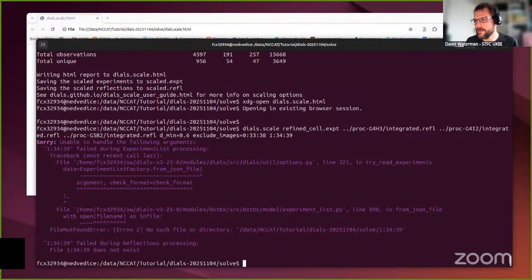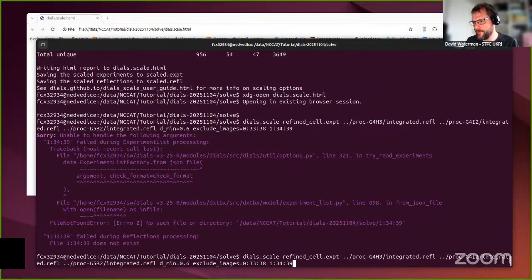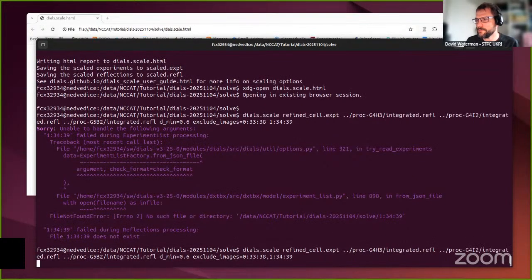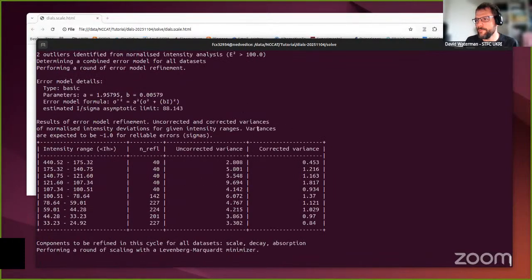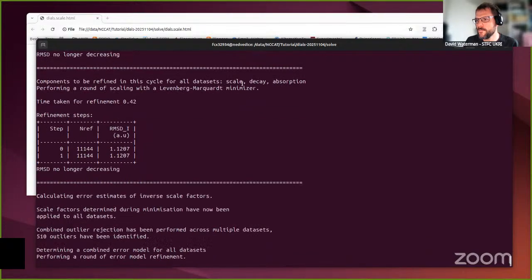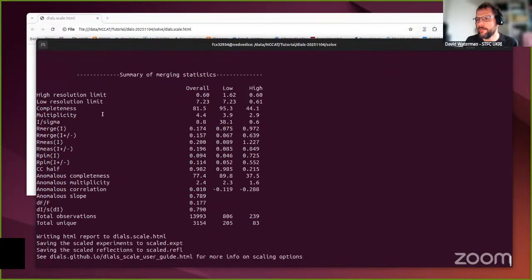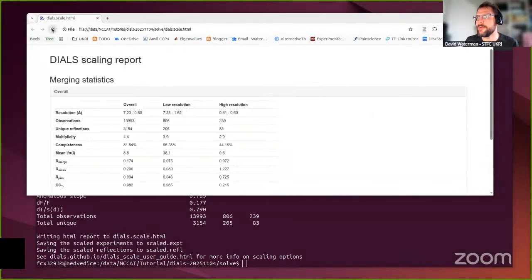Right, it's complained. Why did it complain? Oh, because I forgot to write exclude images equals. Actually, I don't need to, I can either write it twice or I can just put it as one command with a comma. So let's do that. Okay, so now it runs again. And it writes out to the same web page. So all I'm going to do is reload.